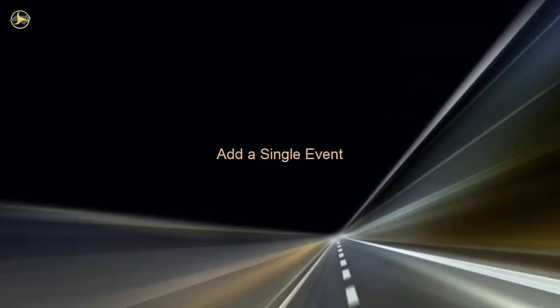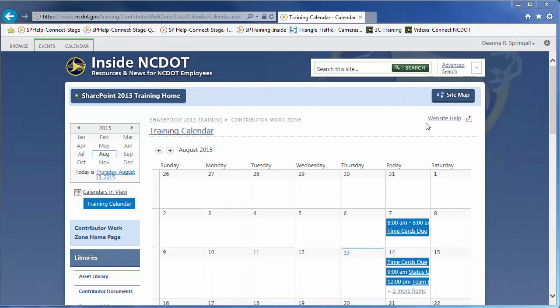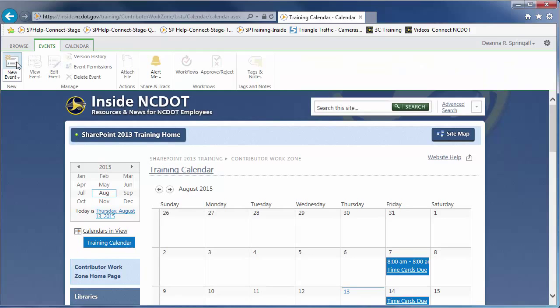Let's use the training calendar in the Contributor Work Zone for our example. There are many ways to add an event to a calendar, depending upon the view you are in. By default, you're in the Calendar view, where the easiest way to add an event is to hover over or click a day in the calendar and click Add. You can also click the Events tab and New Event.